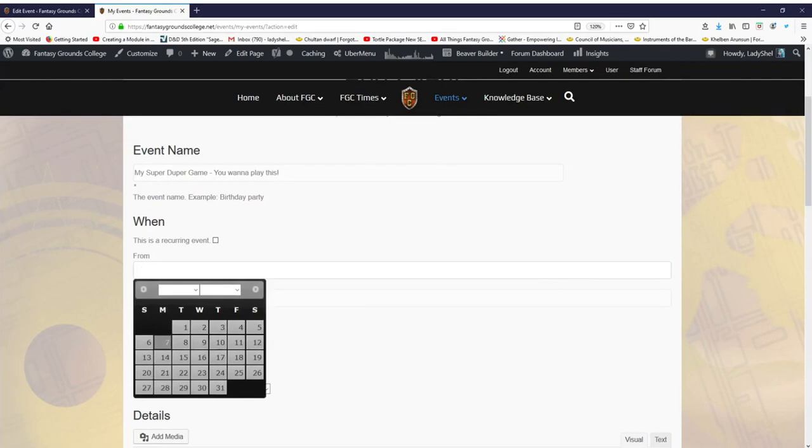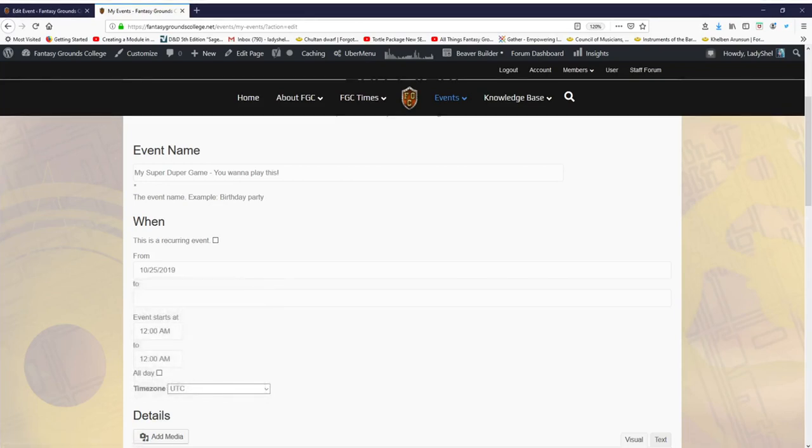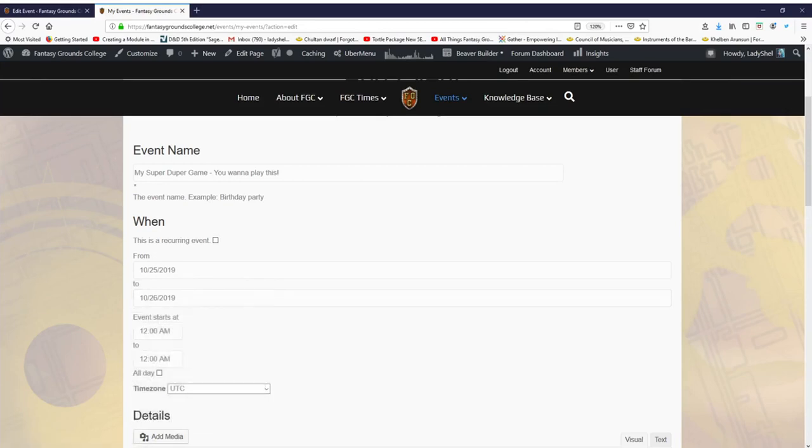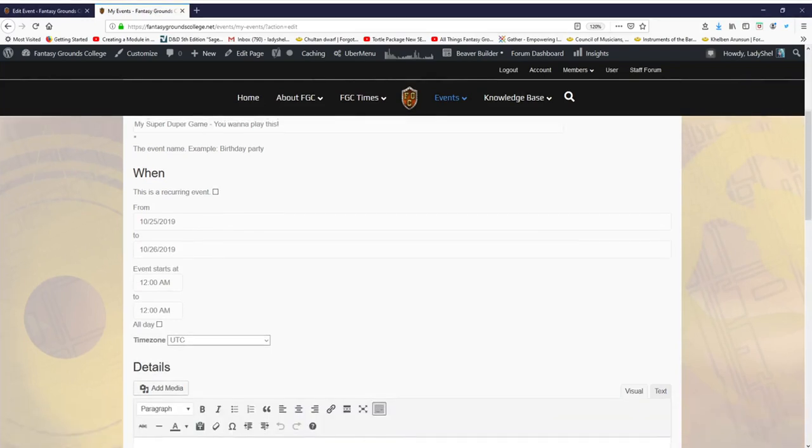Okay, so when you click in the box under From, this is where you're going to put your starting date. Let's pretend that we're going to put something down for one of the dates of the Spooktober, which starts the 25th through the 27th. So let's go with the 25th. We're going to put an ending date of the 26th because I'm going to be starting in the end of the evening and entering into the morning of the next day. So that's why I have two different dates.